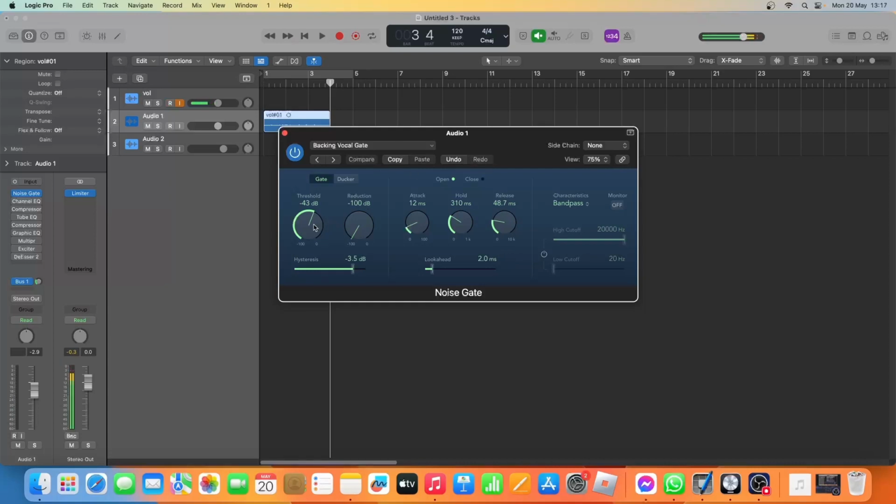So on this one, you've got the threshold, which is essentially how hard it attacks the sound. Then you have the reduction, which is how much it reduces the volume by. The attack, the hold and release. The attack's how quickly it attacks that sound, how long it holds it for, and how quickly it will release the gate. The open sign here is when the gate is open, of course, and then when it's closed. So playing back the audio.